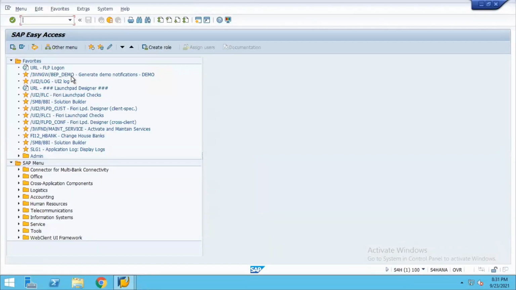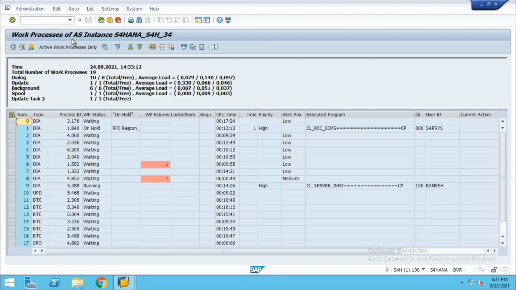Okay, see this, guys, all of you. So if you want to see the work process overview, SM50, you know. How many dialog work processes are there? Total dialog work processes are 10. Update 1, update task 2. That means synchronous update, asynchronous update. And background 6 work processes are there. Spool 1 work process and 1 is free.